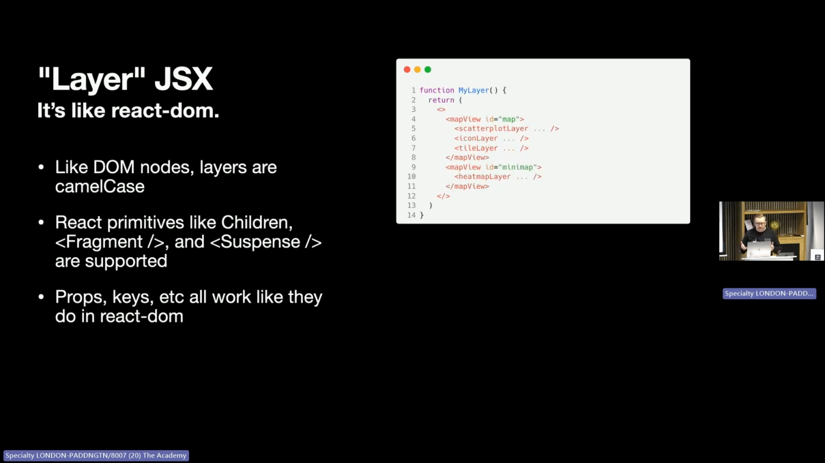So what does it look like in code? Layer JSX looks a lot like React DOM. Layers are defined like DOM nodes in camel case. You have support for React primitives like children, fragment, and suspense. Props, keys, refs, etc. They all work like they do in React DOM. So like in this example here, we're in two different map views. Maybe one's like a mini map, and then we're adding a few sibling layers inside of there.